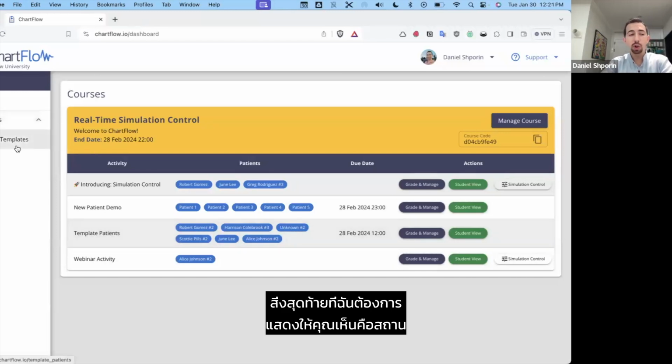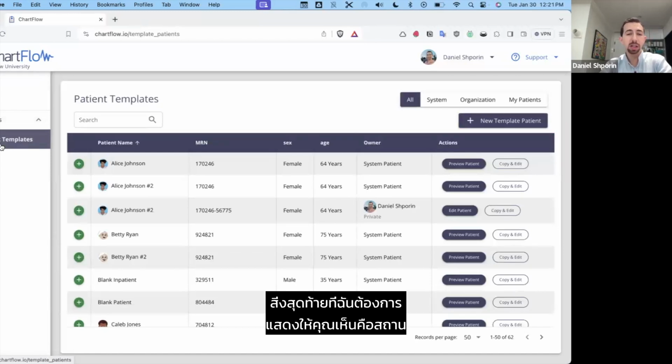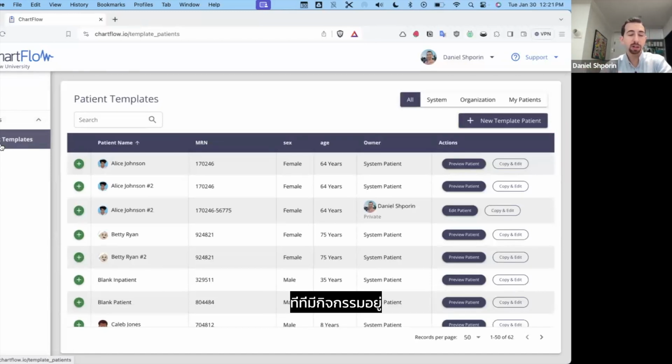Now, the final thing I want to show you is where the events live, how to build those events, especially.